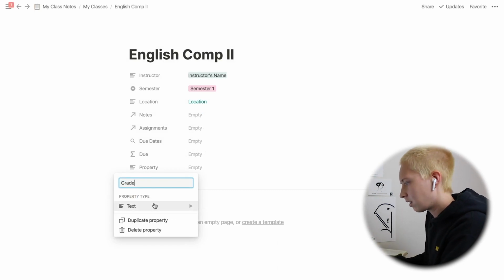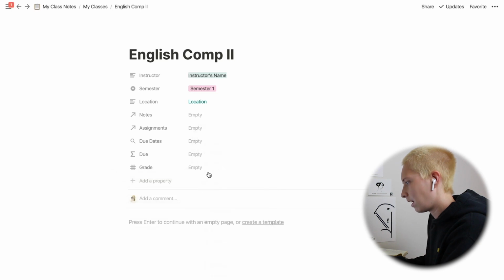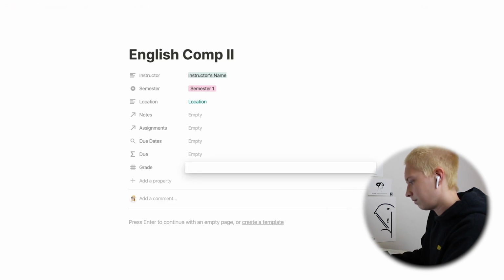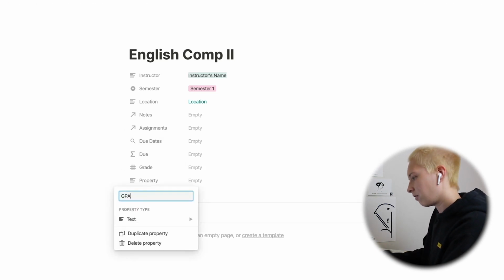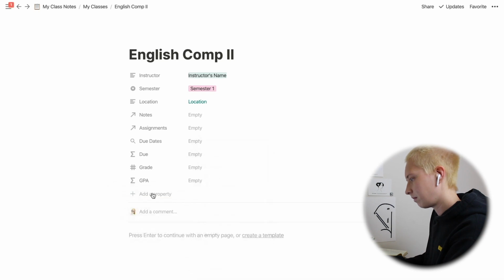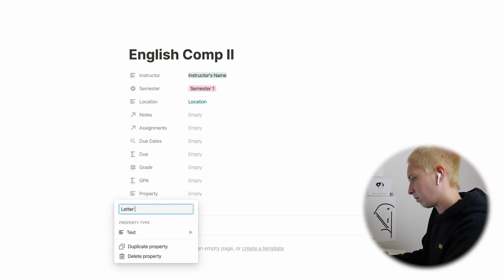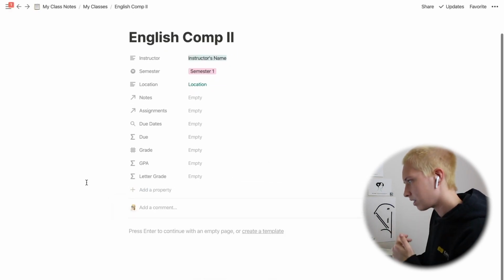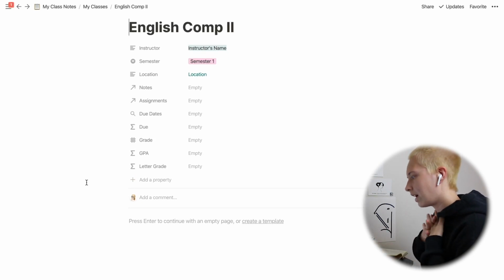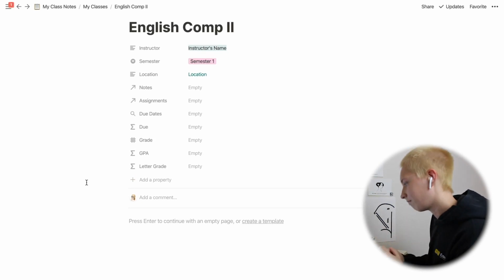Also, grade, we want that to be a number, and we want to make sure that it is percent. So if we go 86, it'll just automatically be 0.86. The GPA formula and the letter grade formula. Okay, now we have all our properties set up pretty much. Let's start making a template.